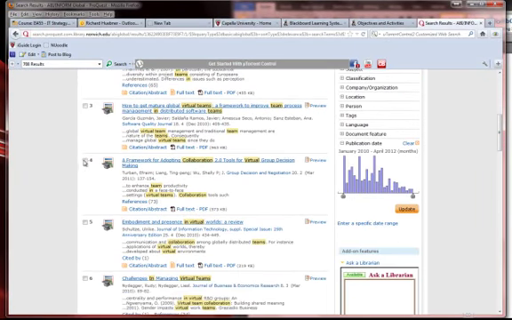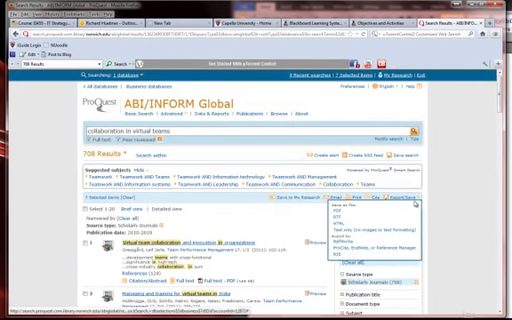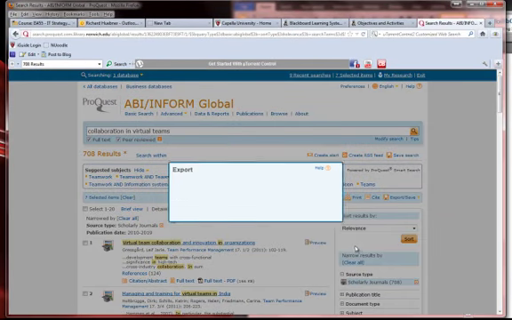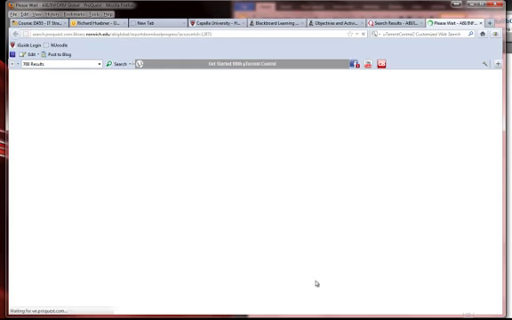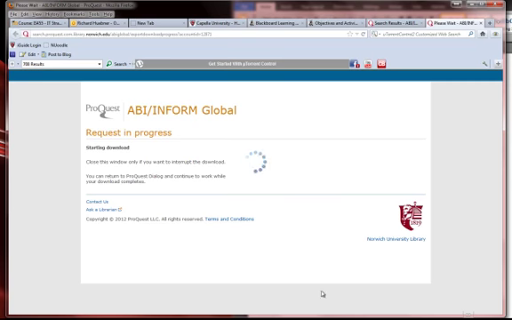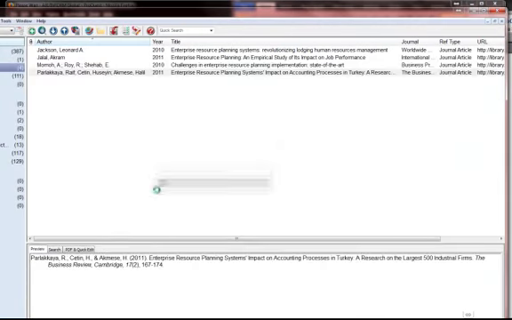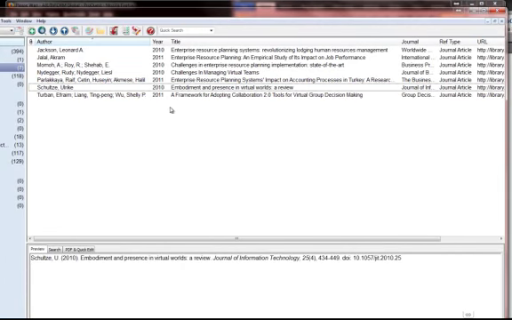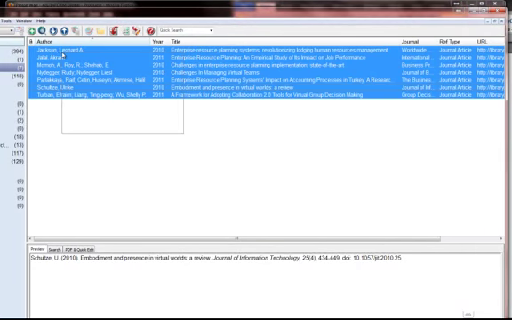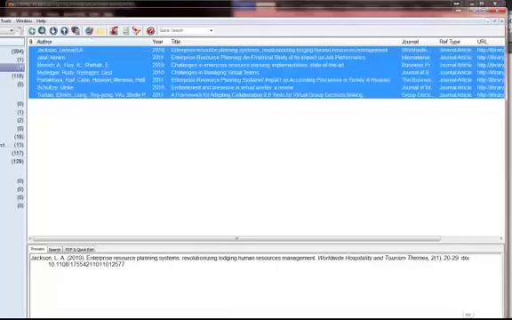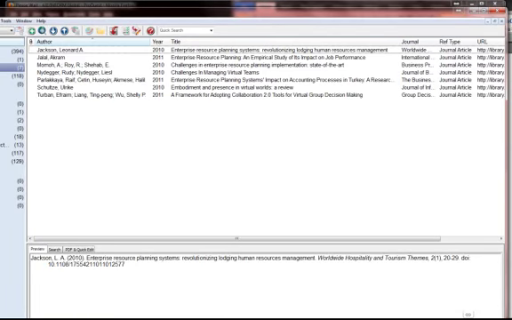And I can, of course, select a few and export, which is great. Give it a second, open that up, and imported a few more here. And I organized mine a bit in here into groups. It's a very handy tool. Very easy to use once you get used to it.